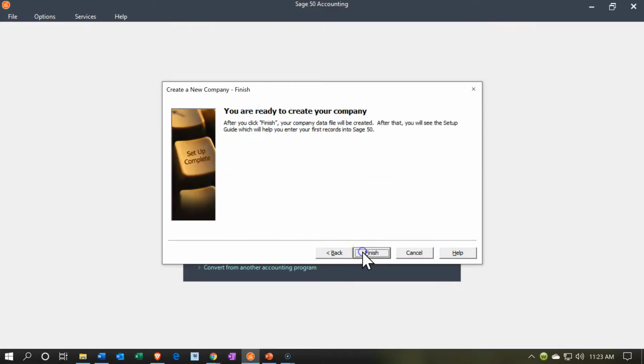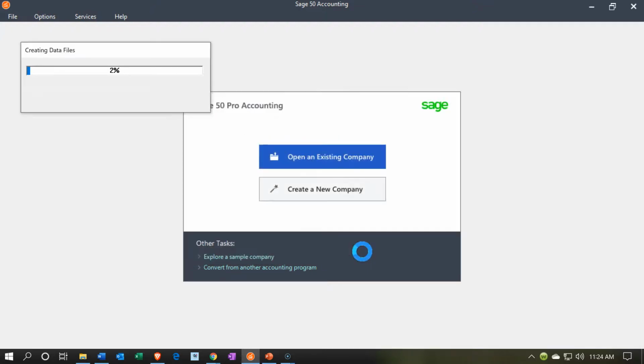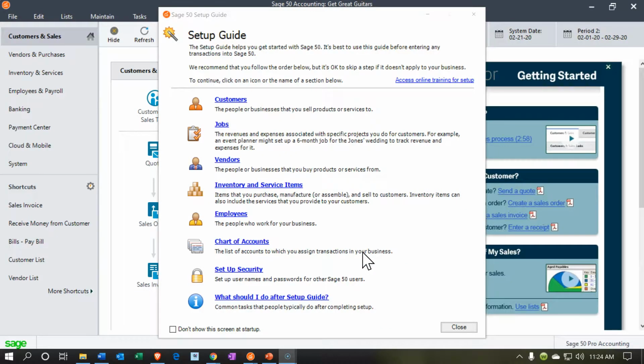So I'm going to say next, you are ready to create your company. After you click finish, your company data file will be created. After that, you will set up the setup guide, which will help you enter your first records into Sage 50. All right, exciting moment. We're going to go ahead and hit finish here and let it set it up for us. And there it is. Just took like a minute or so, and we're back here.